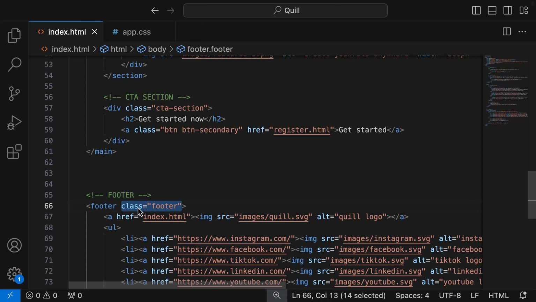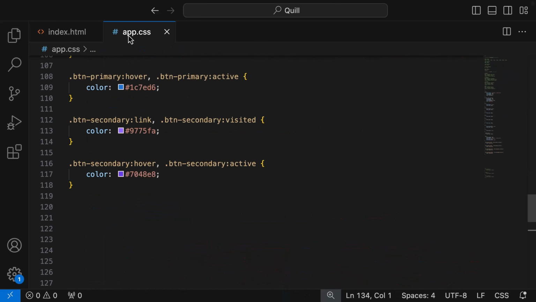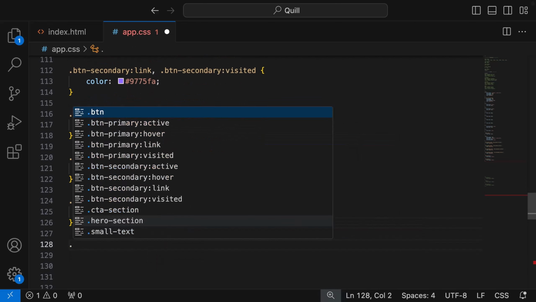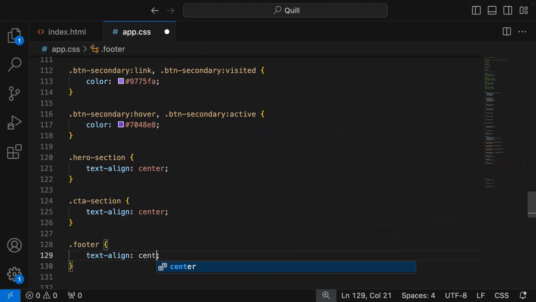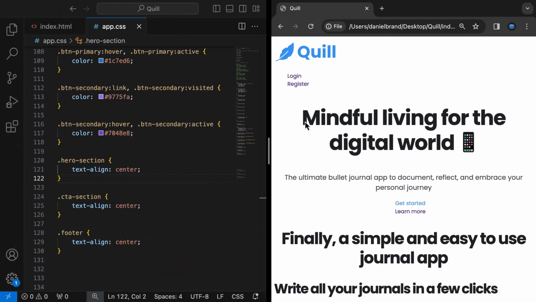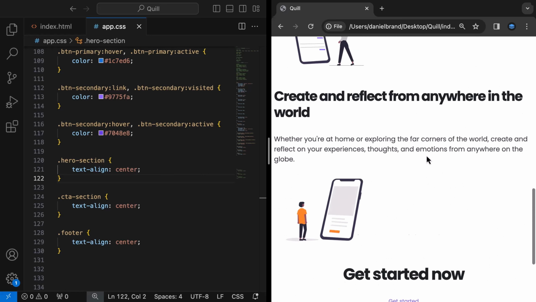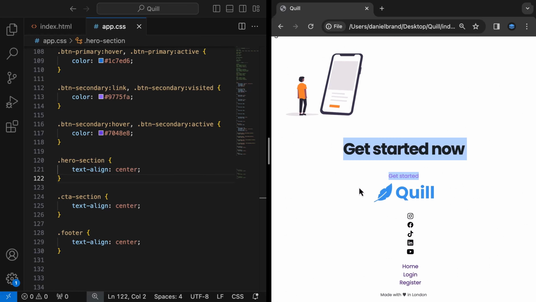Now, of course, I could use the type selector in CSS and not add a class, but this is generally considered better practice. So heading over to app.css, I'm going to add the hero section class, grab the curly brackets, and add the property text-align center. I'll do the same thing with the CTA section, and the same thing with the footer. So let's check this out in the browser. So you can see now that our hero section is all nice and centered. Same thing with our call to action section, and same thing with our footer.